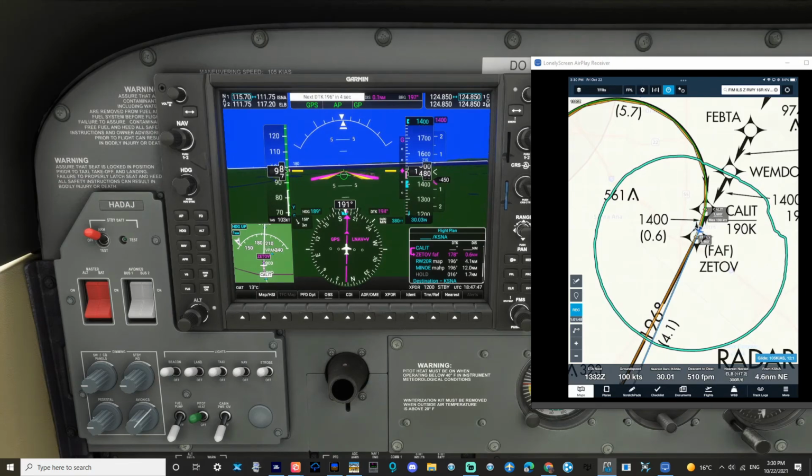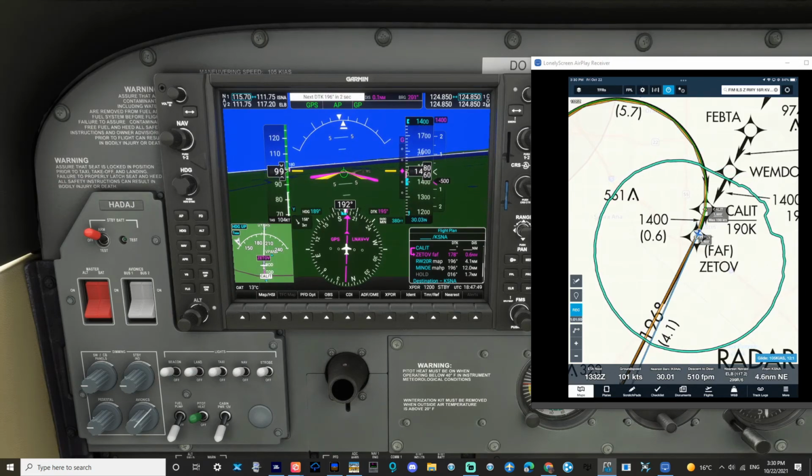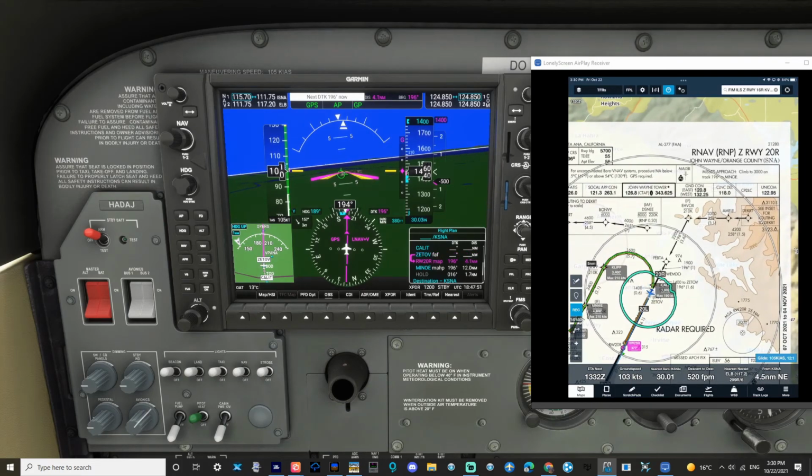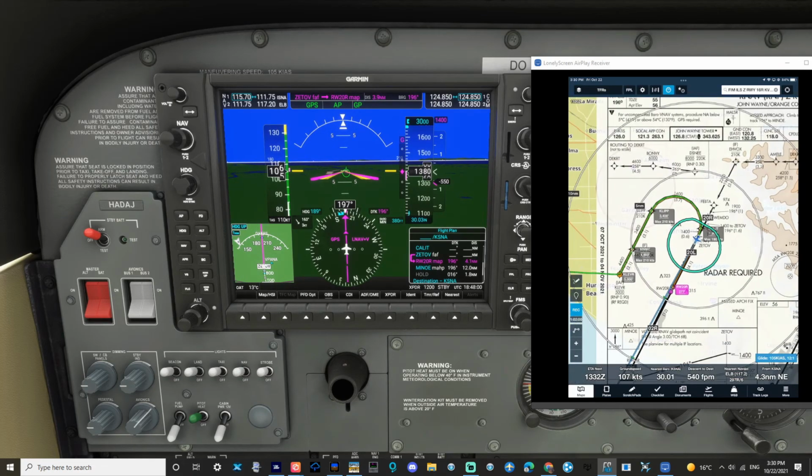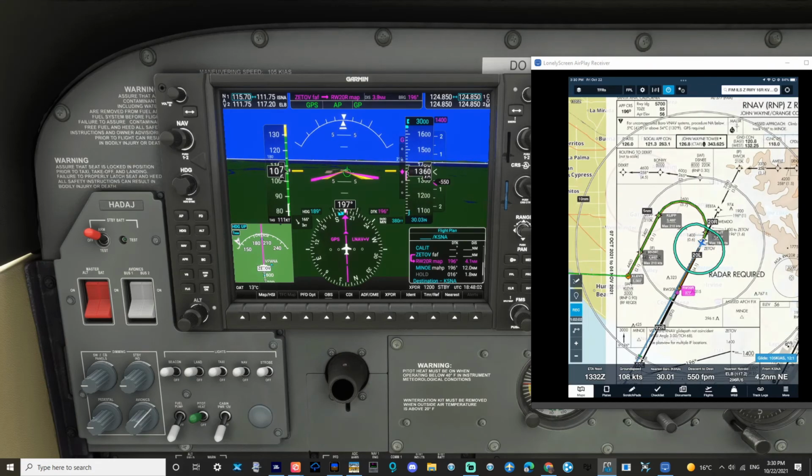So what am I going to do now? I'm going to set the missed approach altitude from the procedure. It's 3,000 feet, so I get that ready. 3,000 feet. My minimum is, I believe, 377. Here we go.